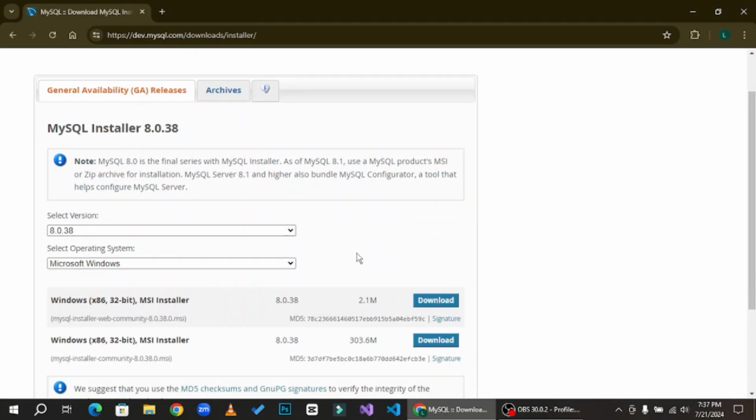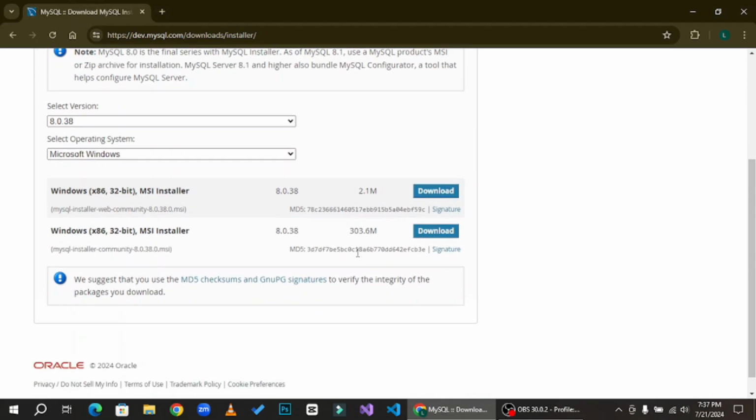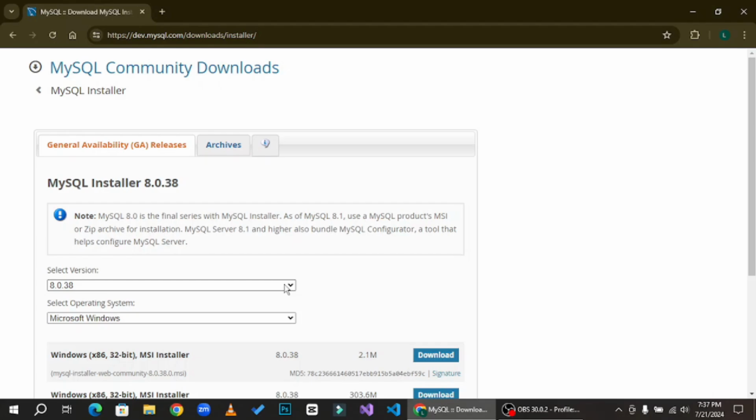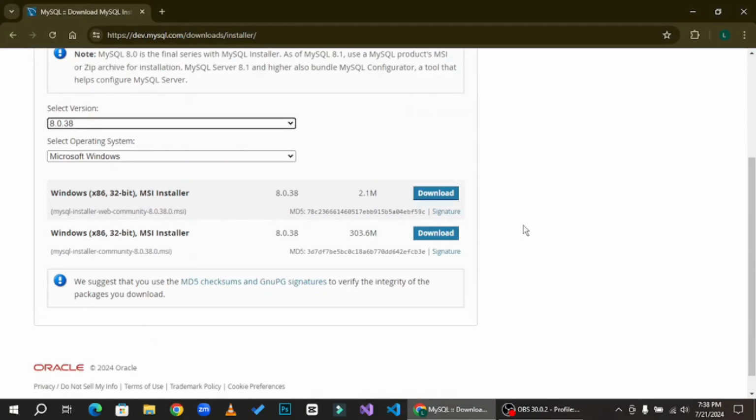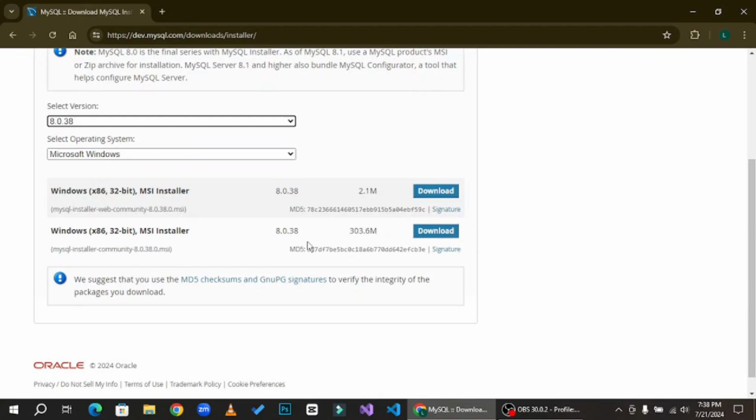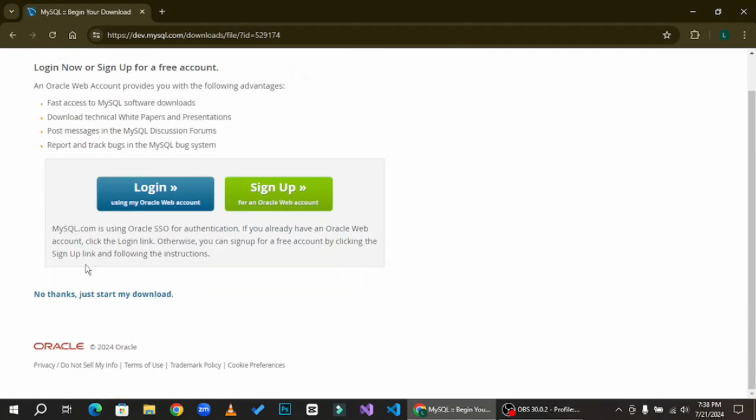So I have included the link in the description below. So click that link and come directly to this page. So the newest version is 8.0.38, and click download on the second option, which is the community installer, and the upper one is the web community. So I suggest you install the community version for your computer. So click download, then click no thanks, just start my download.